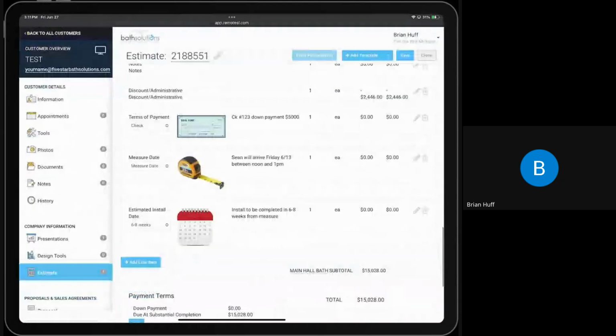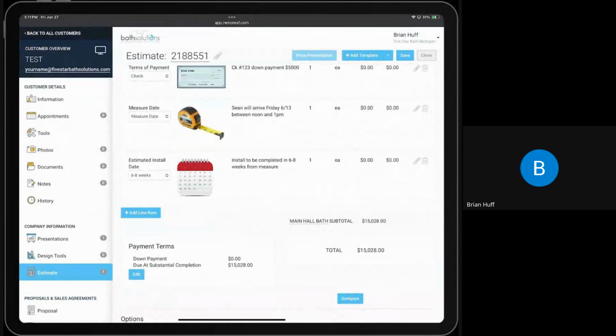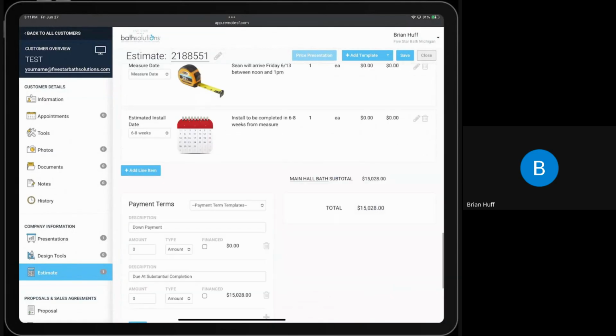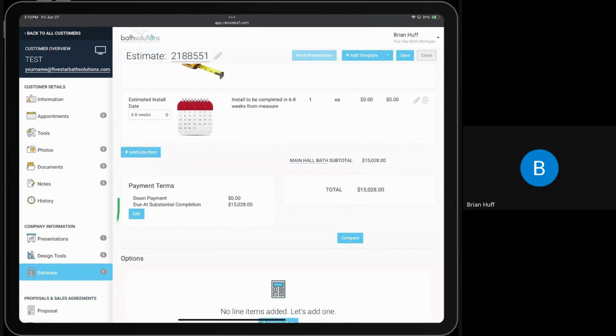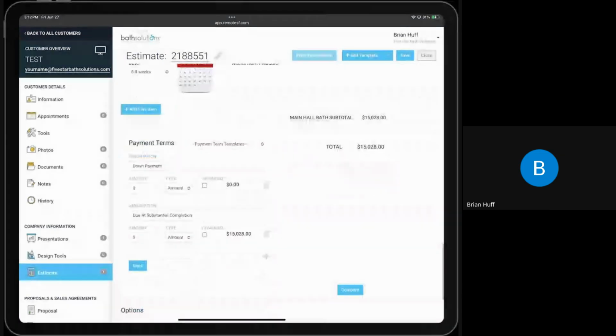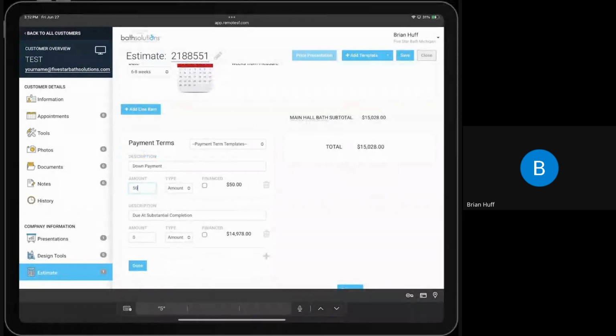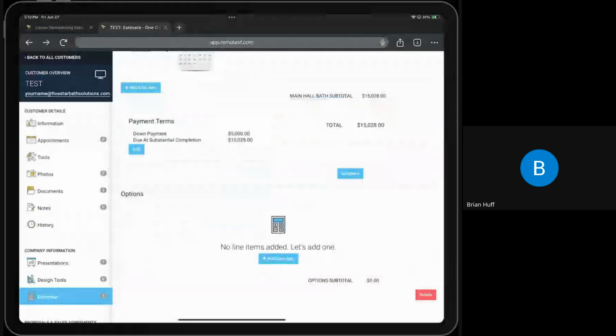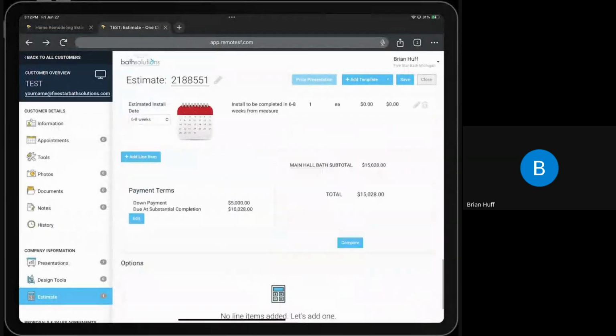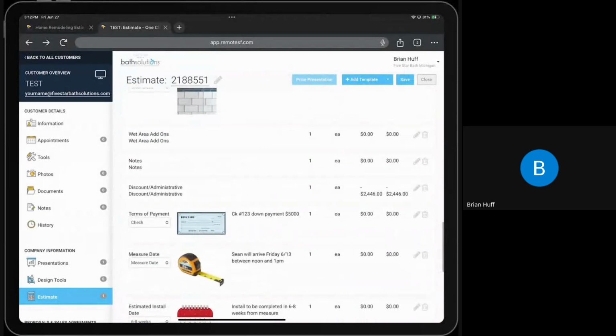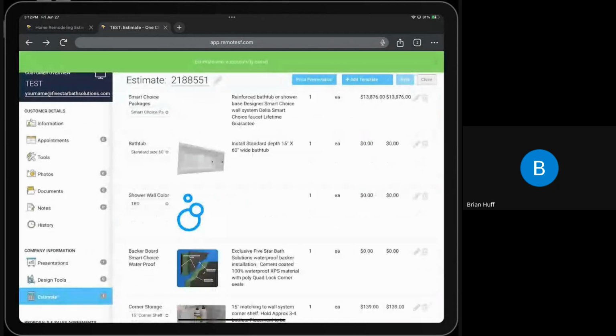What we'll need to do, edit the payment terms. Okay, so we'll press edit there. I'll go back. So edit payment terms. Remember, we do have a down payment. In this case, the amount of the down payment is $5,000. So you'll see here down payment $5,000, due at substantial completion will be that other $10,028. So now we're done. And we can save this up at the top. Anytime we change anything, we'll need to save it.